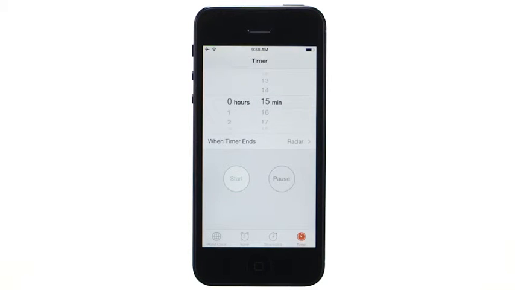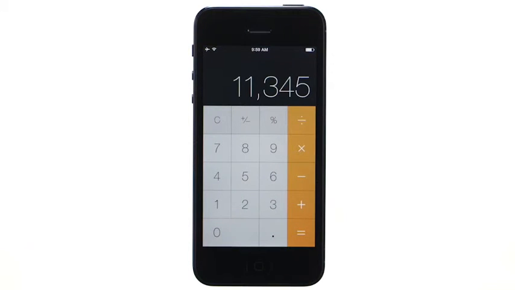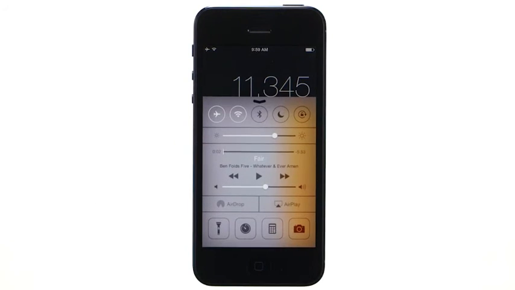This can be really useful when you need to set a countdown for anything from taking your lunch break or for baking a cake. The button next to that opens the Calculator app. This is another app that isn't available on the iPad, so you won't find this button there. And the final button gives you quick access to your camera for those times when you need to get a shot as quickly as possible.